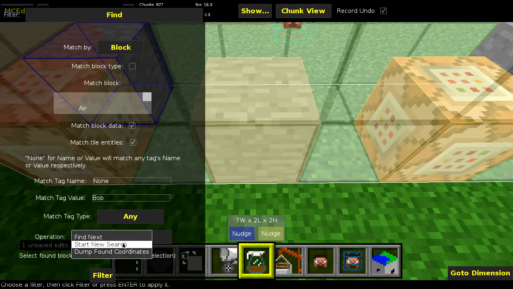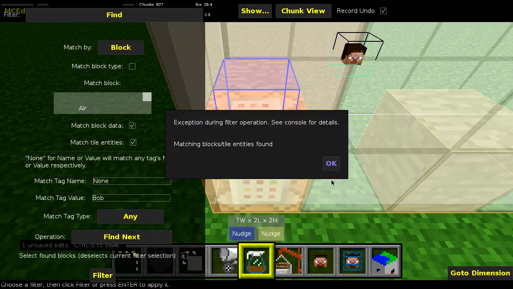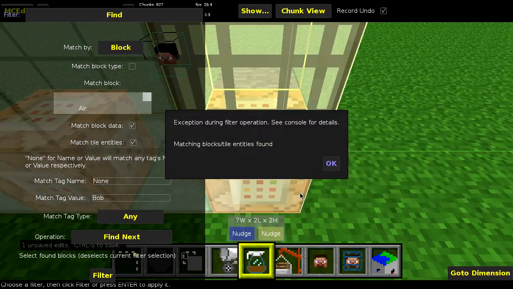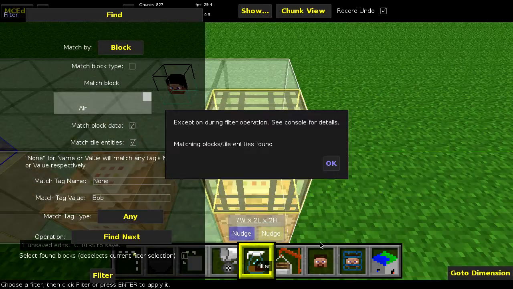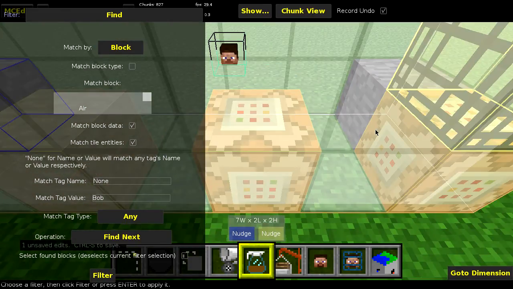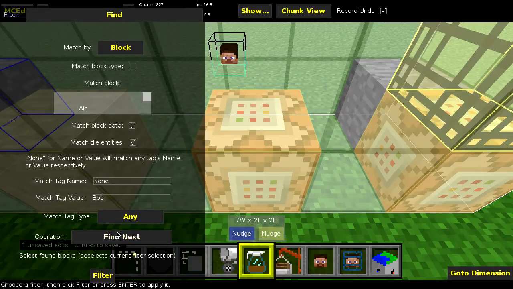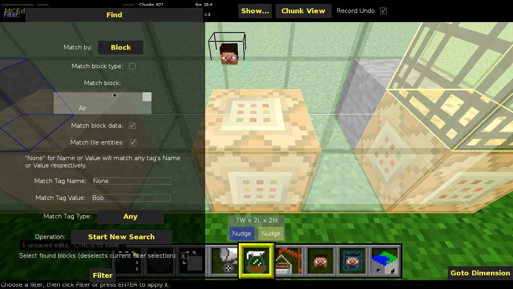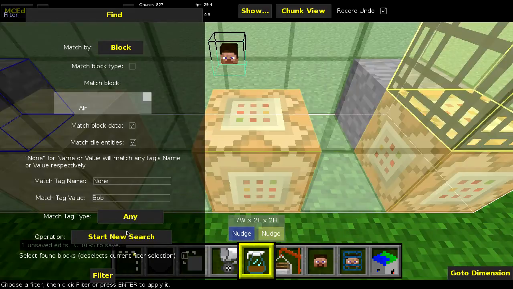What Start New Search does is, as you can see when I was clicking Find Next, it goes to the next one in the list, and then it will recycle. So if you've gone to, say, the middle and you just want to start a new search, when you do a start new search, it will take any changes that you made in the filter and then run a new search, whereas find next will just iterate through the list that it found last time you did a search.